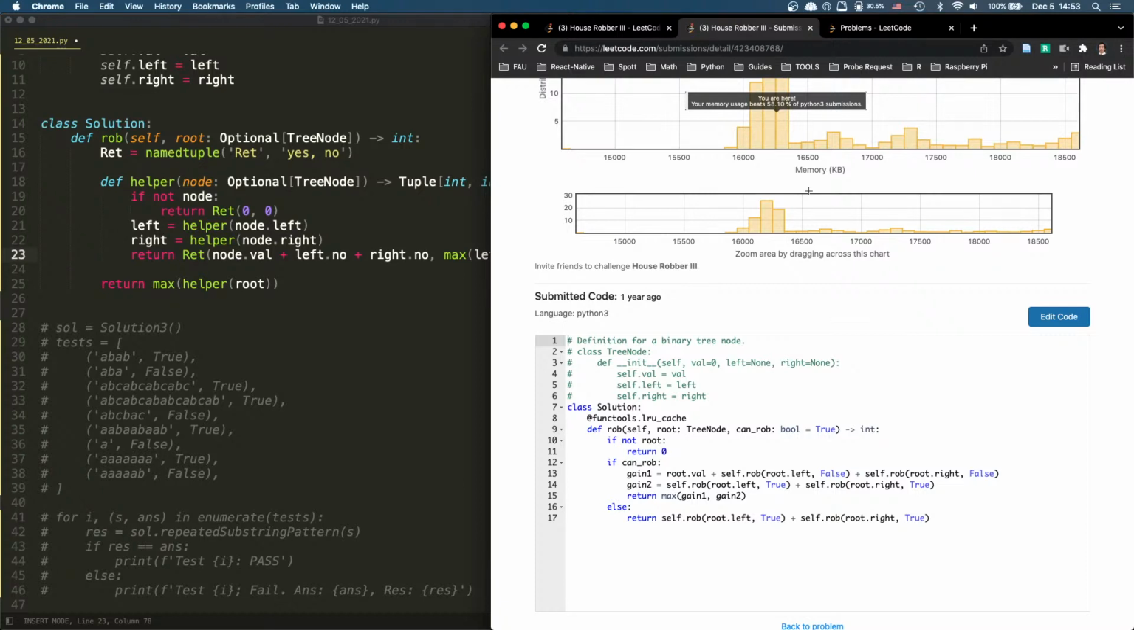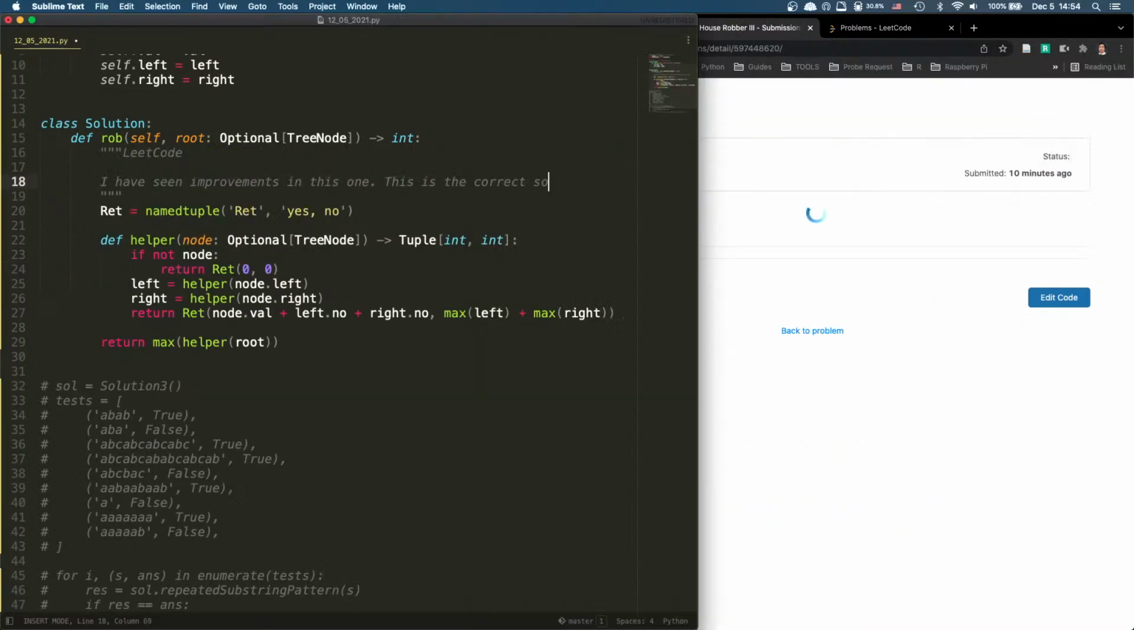Yeah, so take a look. Anyway, we can write it. So I see improvement in this, right? Which number is this? Oh, not a number. 300 something. I'll worry about it later. So anyway, I have seen improvements in this one. This is the correct solution.